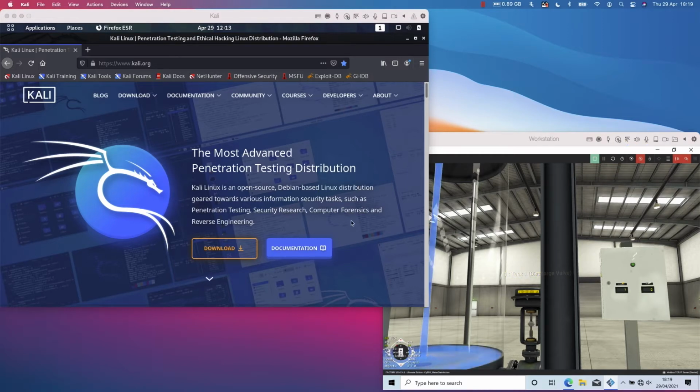So Kali is a Linux-based machine made by Offensive Security, and it comes with lots of tools that we can use for pen testing. So go to kali.org, click on download.